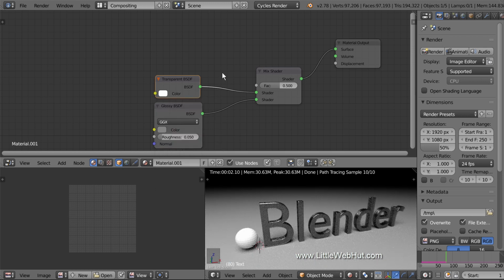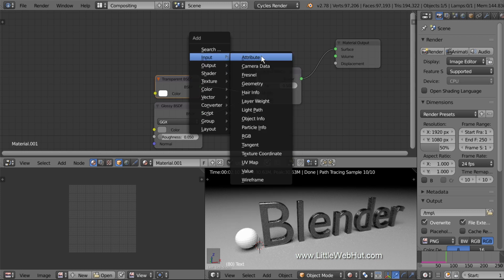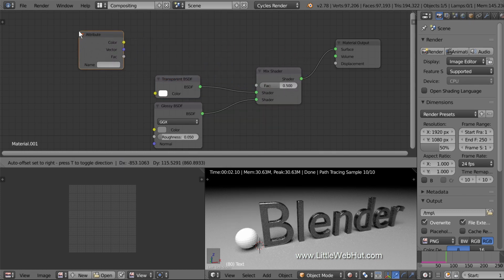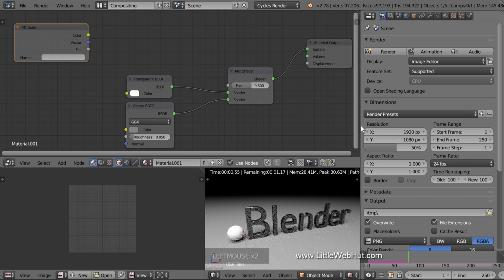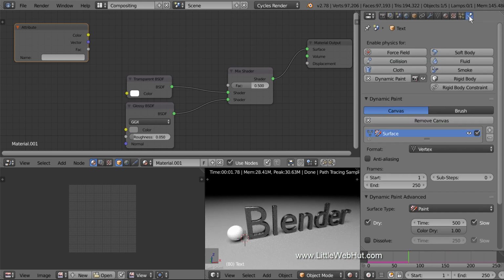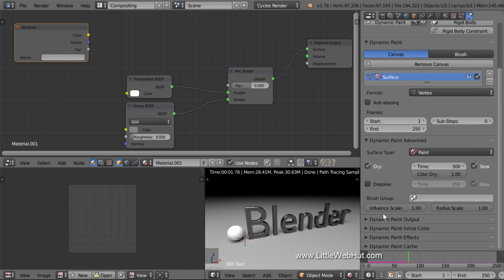Now we're going to add an attribute node so that we can control where the text is visible and where it's transparent. So press Shift A and select Input, and then Attribute. Now click the Physics button. You may need to expand the panel on the right to bring the Physics button into view. This is the Dynamic Paint setup for the text. Open the Dynamic Paint Output section.